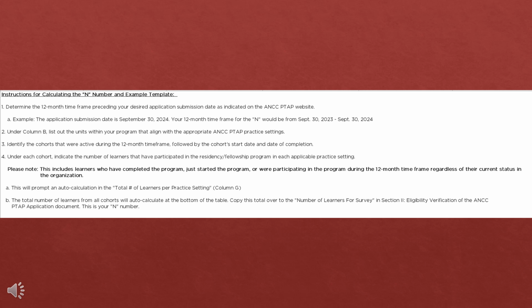The first step is to determine the 12-month time frame preceding your desired application submission date, as indicated on the ANCC PTAP website. An example, if your application submission date is September 30th, 2024, your 12-month time frame for your N would be September 30th, 2023 to September 30th, 2024. You will then list out the units within your program that align with the appropriate ANCC PTAP practice settings under column B, which we will show you on the next slide.